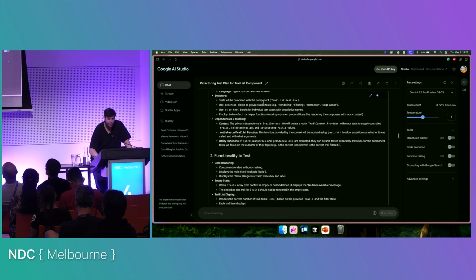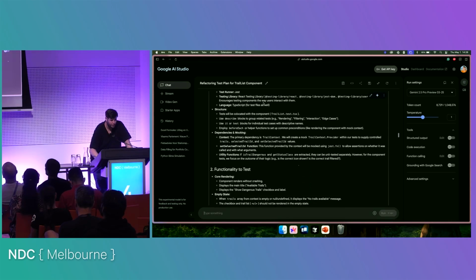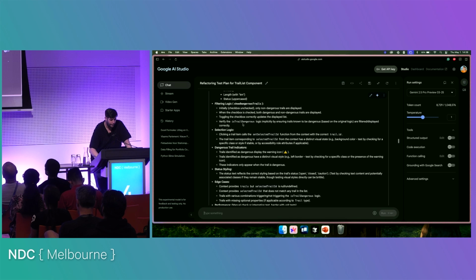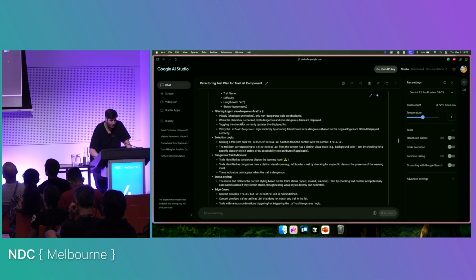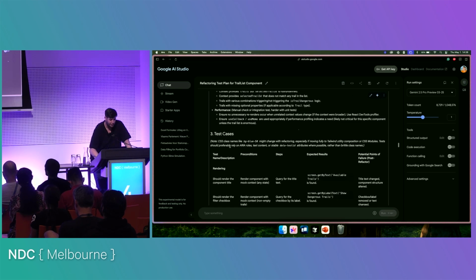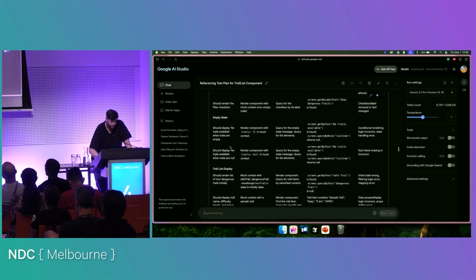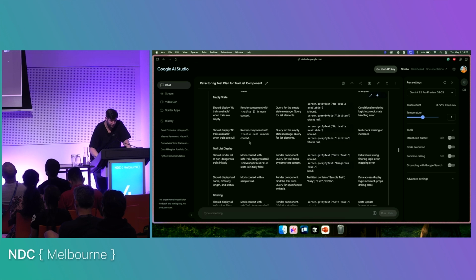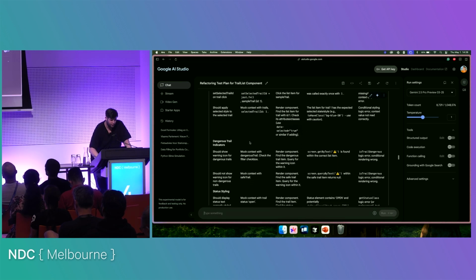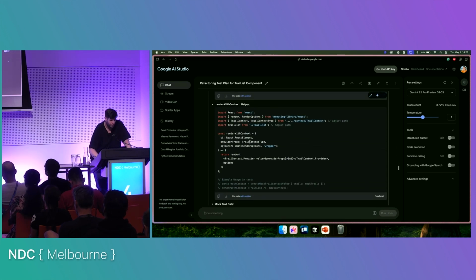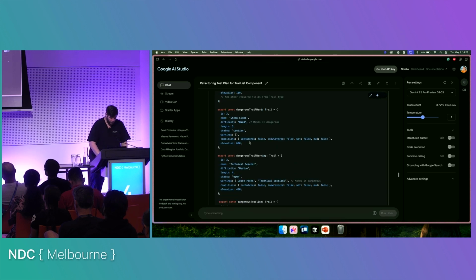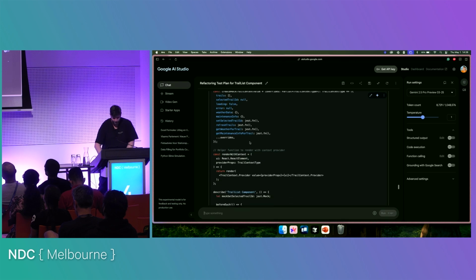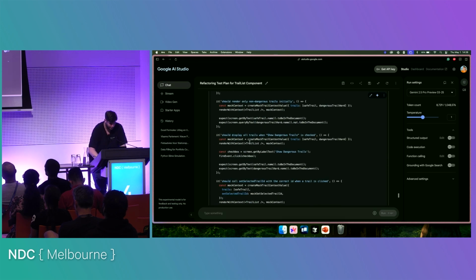So this is a very elaborate testing plan with all kinds of information. It made the analysis of what functionality to test. It wrote the test cases. This is a very detailed overview for the component that we're dealing with. All this information can be put inside your code base.